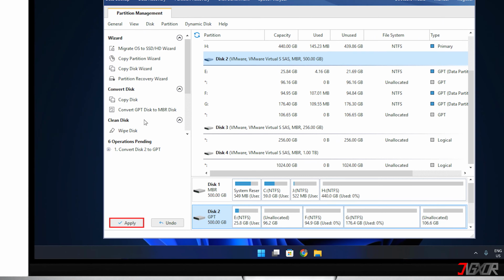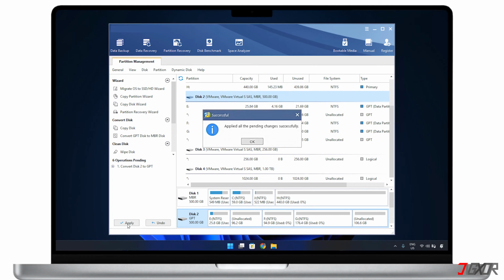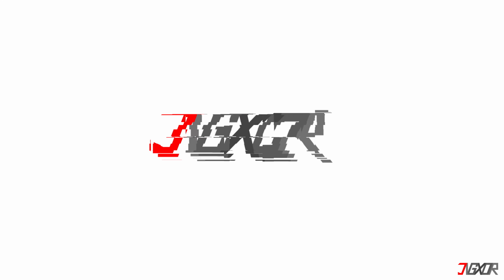So, you've probably heard that GPT disks are more secure and reliable than MBR disks, and now you're considering converting yours. The good news is that it's actually super easy to do. In this video, I will show you the most effective method for safely converting an MBR to GPT on a Windows computer without losing any data. Let's go.